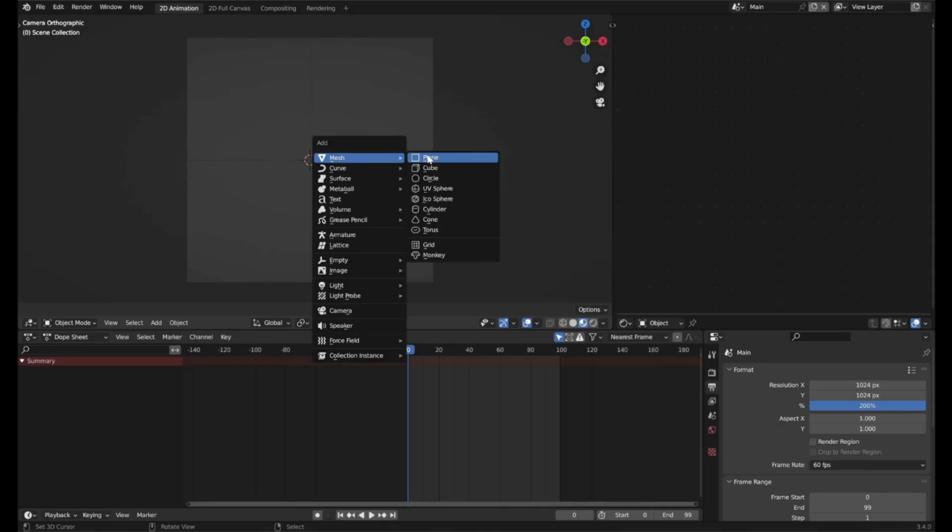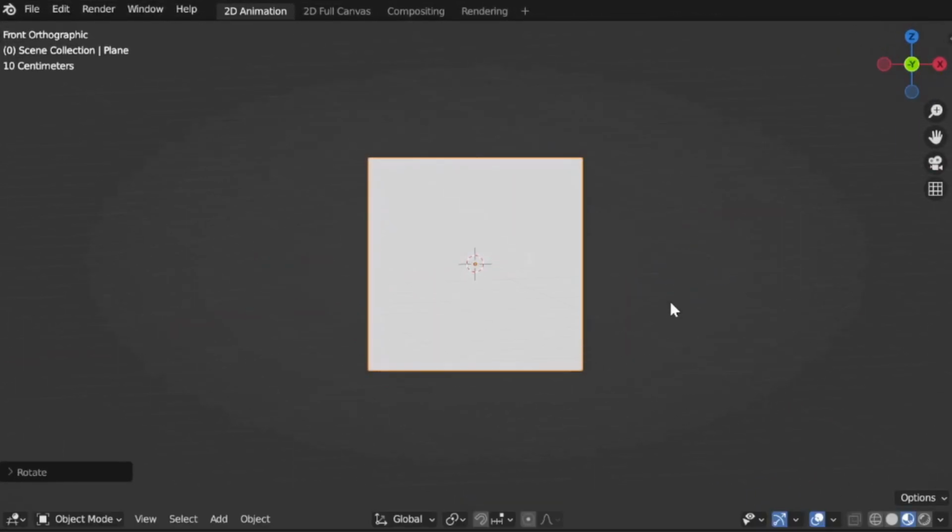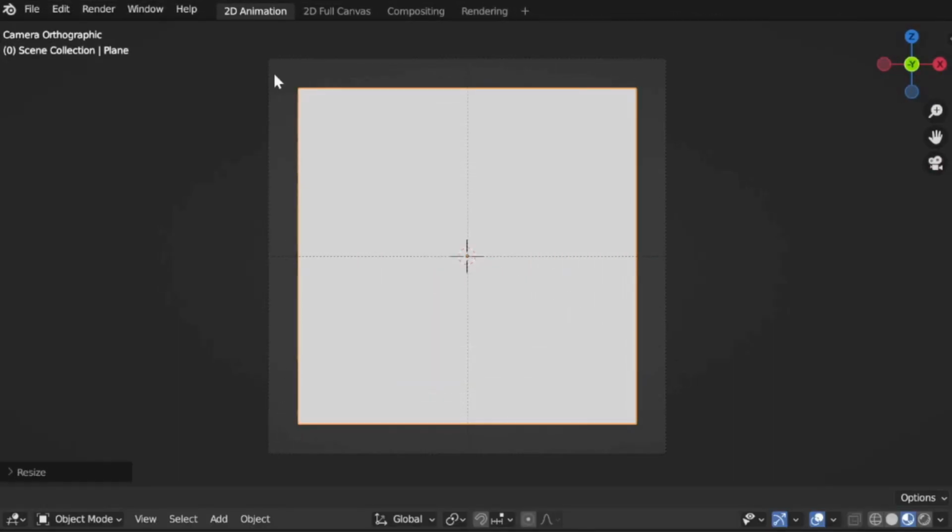So now we got that out of the way, add a plane, and then scale and rotate it so that it's roughly in the camera's view, and have it just smaller than the bounds of the camera.